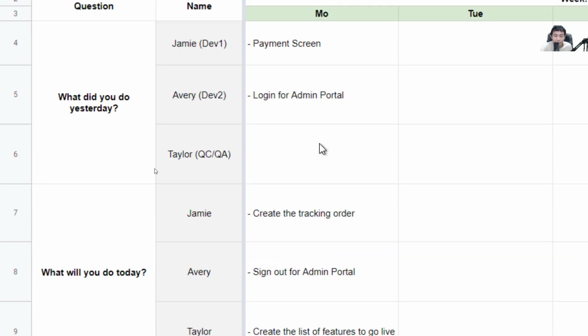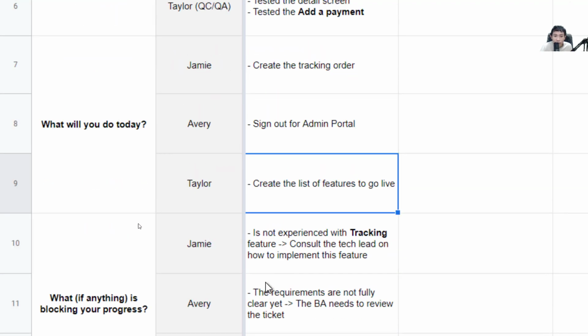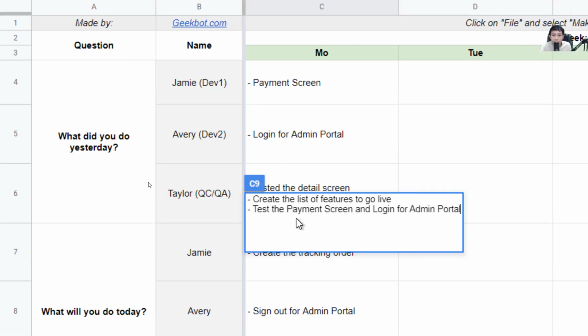And after that is Taylor. So for Taylor, for example, he will say that he has tested the detail screen and the payment. Okay, so that is Taylor. And today he will create the list of features that can go live, and he also needs to test the features that the other devs have done the other day, which are the detail screen and the login for the admin portal.